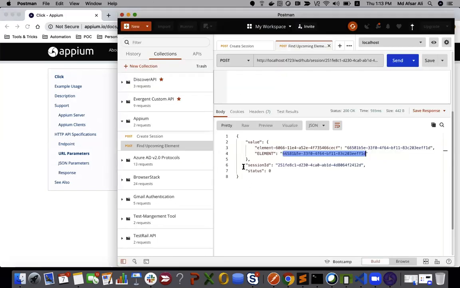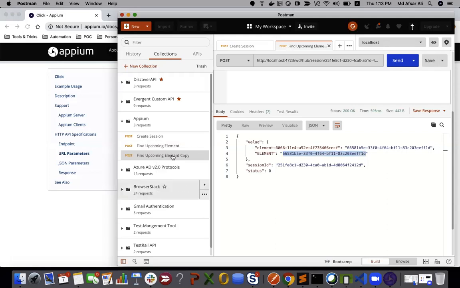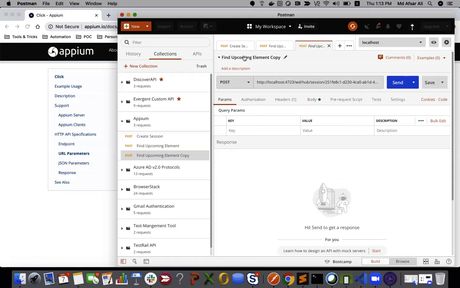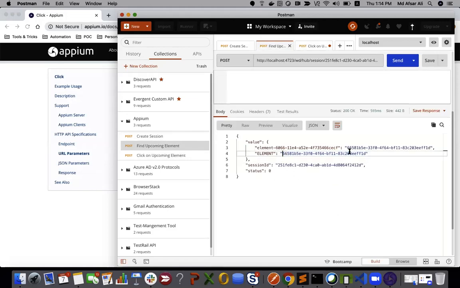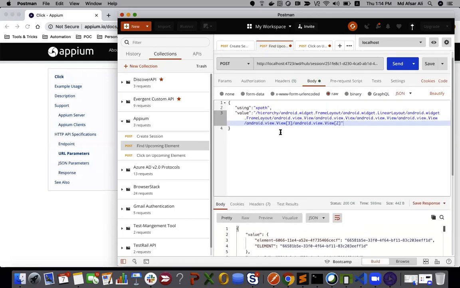All right, so let me just quickly copy this. I can say click on upcoming element. All right, so in this case we got these and we need this element ID. I can see element, then element ID, then click.